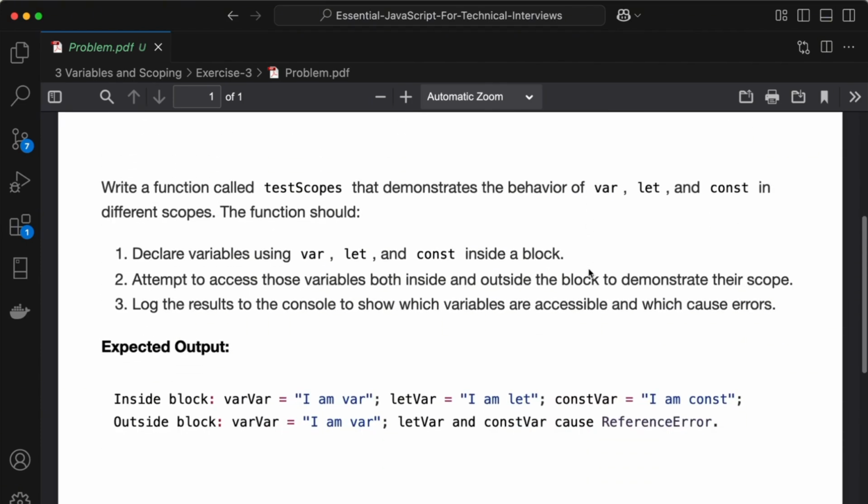So write a function called testScopes that demonstrates the behavior of var, let, and const in different scopes. So the function should declare variables using var, let, and const inside a block, attempt to access those variables both inside and outside the block to demonstrate their scope, then log the results to the console to show which variables are accessible and which cause errors. So this shows the expected output.